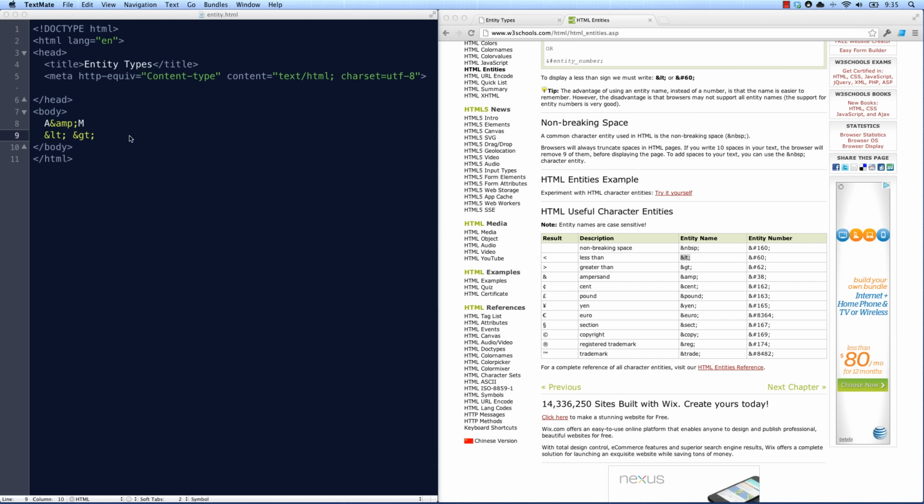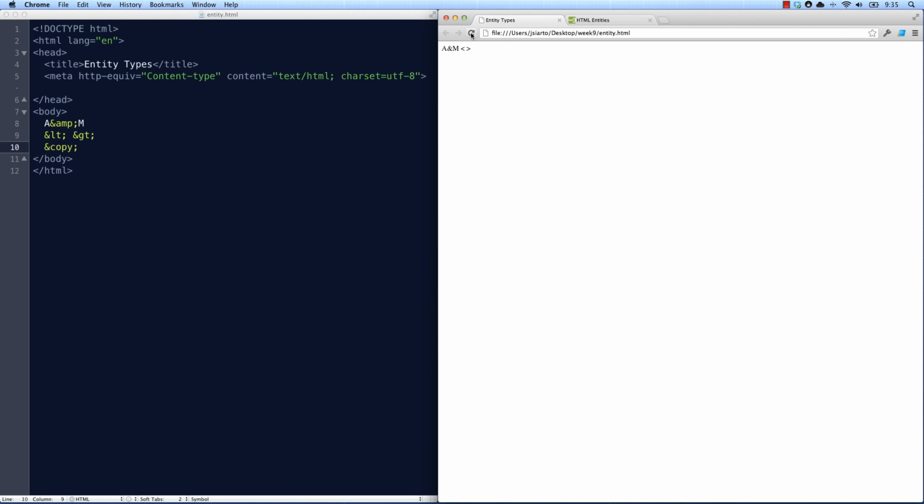So these are the most common. You'll probably also want to use the copyright symbol at some point. So I would say these 3 or 4 entity types are probably the most important to remember. Anytime you use an ampersand in any of your copy, make sure you're using the AMP semicolon entity code. The same with greater than and less than and the copyright symbol.